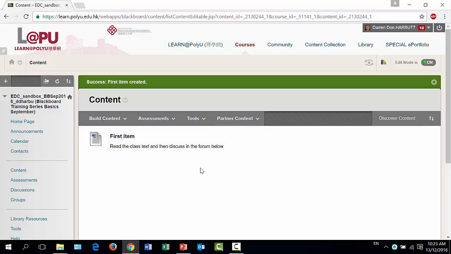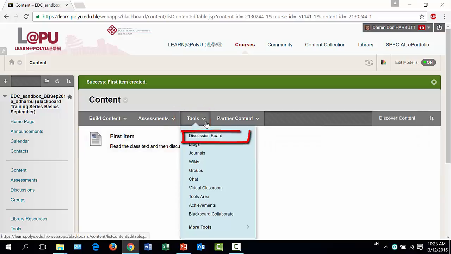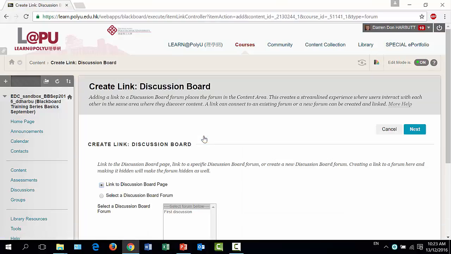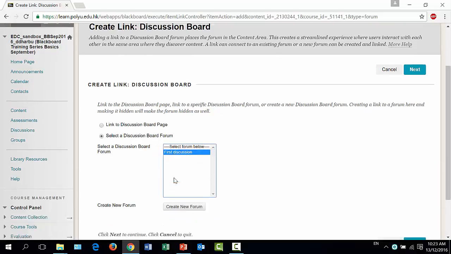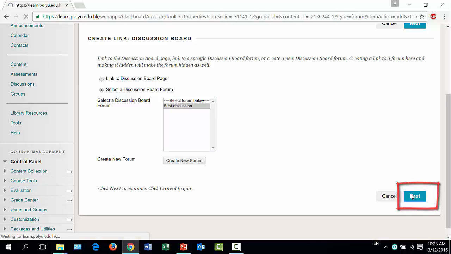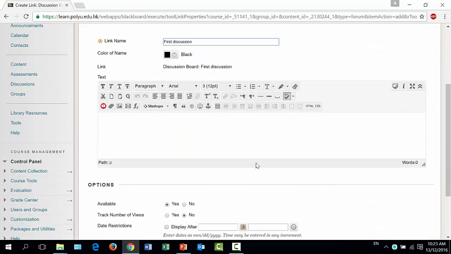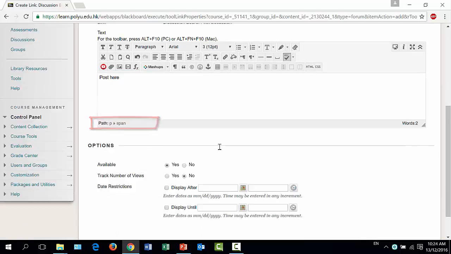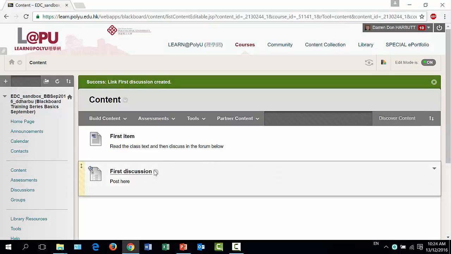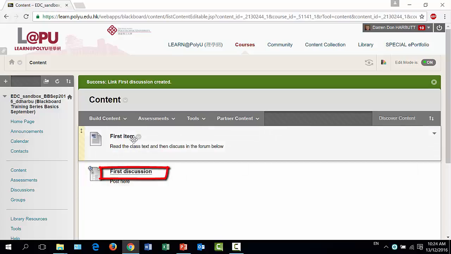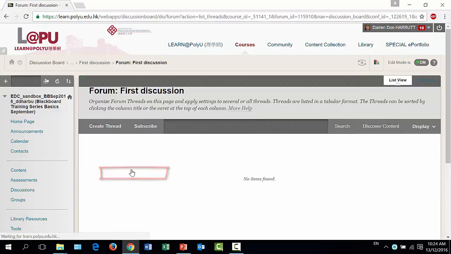So below I want to create a forum. This time go to Tools and add Discussion Board. But what I really want to do is link this to the discussion board I already created. So if I click Select the discussion board, highlight the one I created before, First Discussion, scroll down, press Next, give a description, and submit. This way, learners can also access the discussion I created from the link within the content.